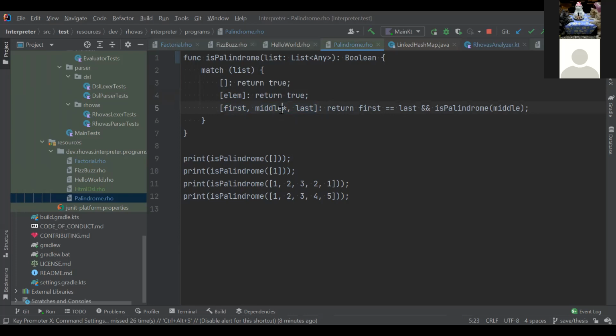You couldn't do multiple stars, these sort of things. But even though this is at the end, it knows that there's a fixed length from the end, so it can figure that one out. And then this returns if first and last are equal to each other, right? This is just defined by however the objects implement equals. So it's fine. And then is palindrome middle.